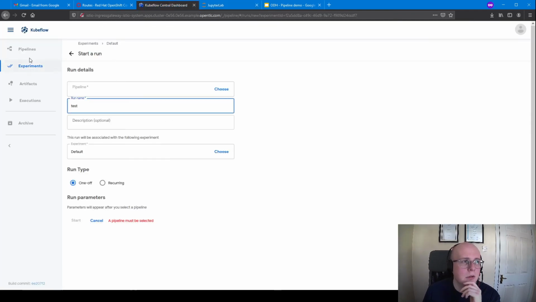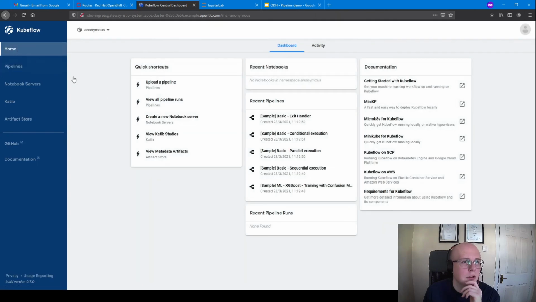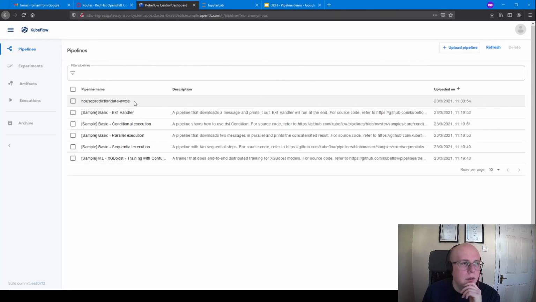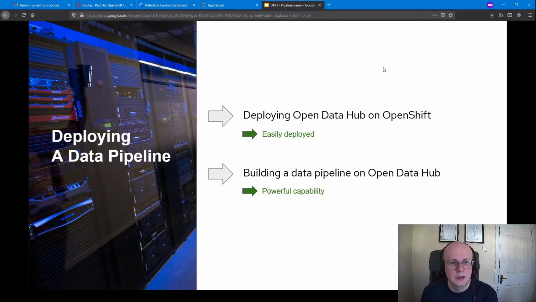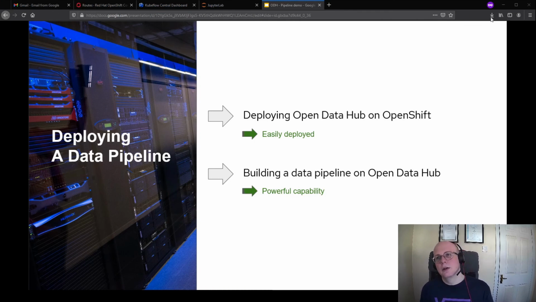So we head back over to the Kubeflow central dashboard, and if we head over to pipelines, we can see there that our Jupyter Hub notebook has been turned into a Kubeflow pipeline. So you can see there that we're actually importing the data, prepping the data, and training the model itself. And really what we've shown there is the capability of Open Data Hub. We've taken our Jupyter Hub notebook and we've turned it into a data pipeline that potentially we could then deploy into production. And you've seen how powerful that pairing is with these AI tools on Open Data Hub.